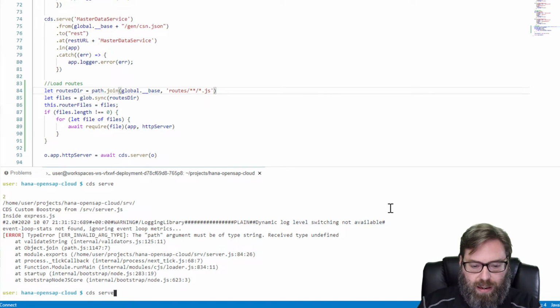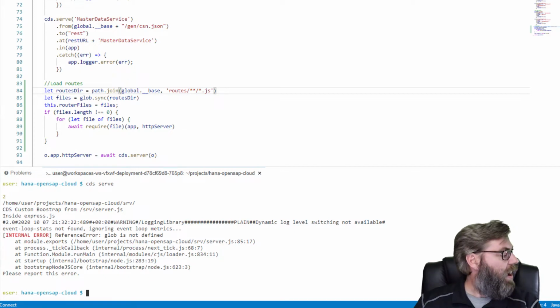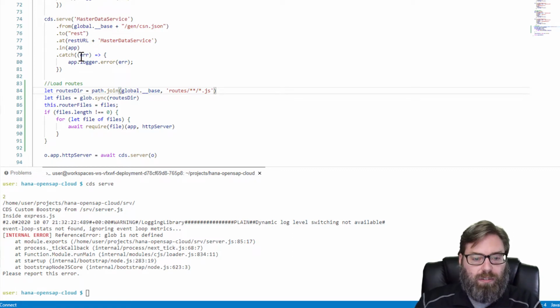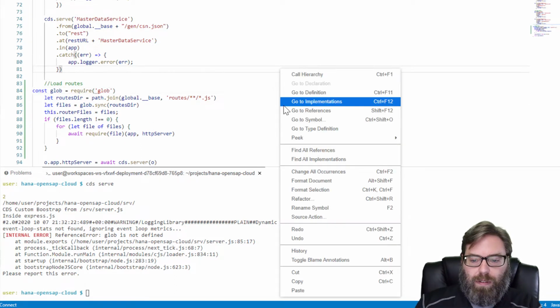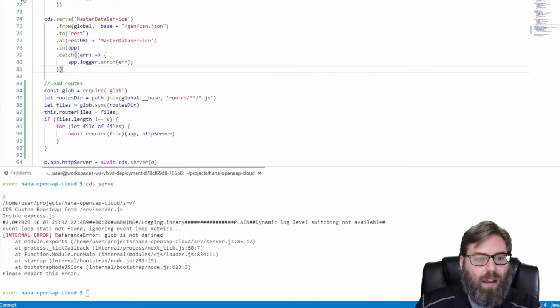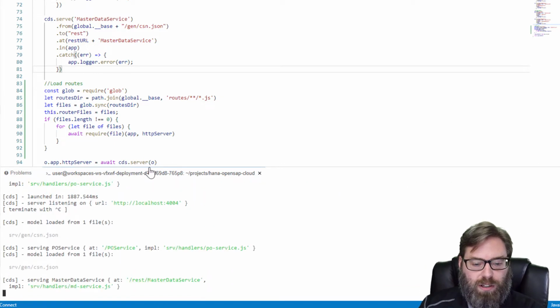And I think glob is not defined. Also, once again, a little cut and paste error. Let me get the glob module. And if it works this time, it worked.